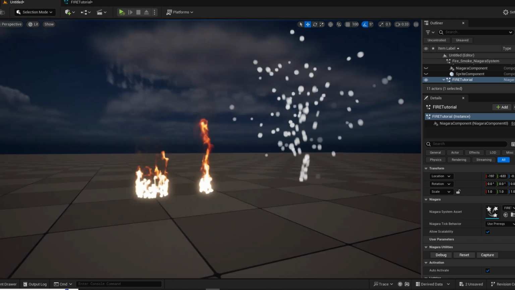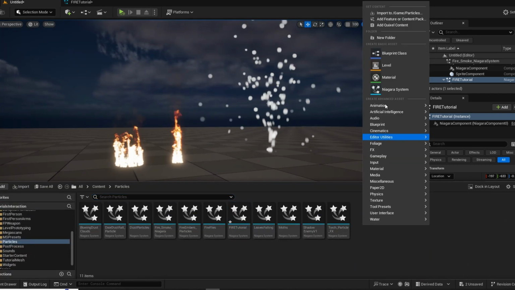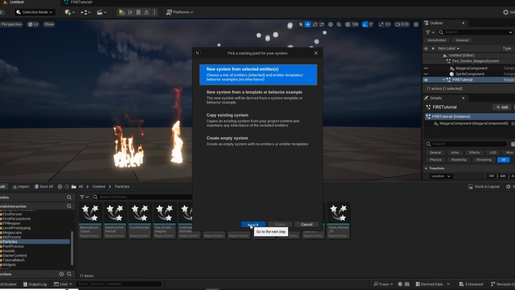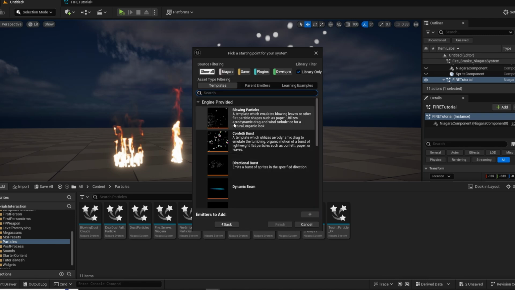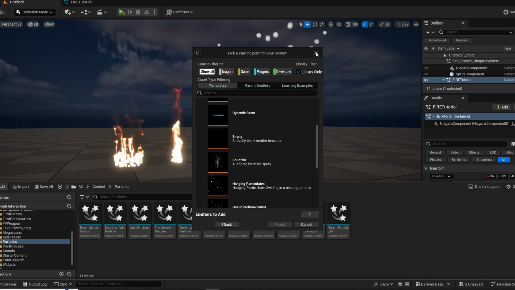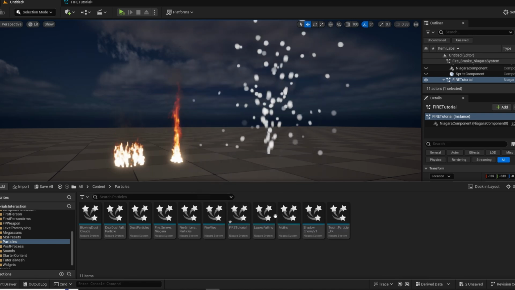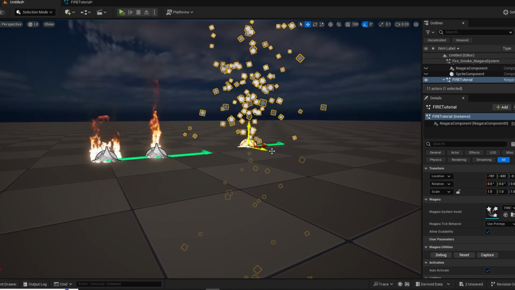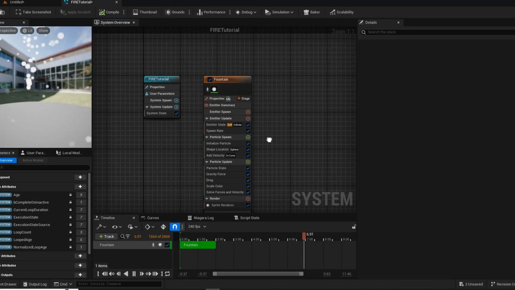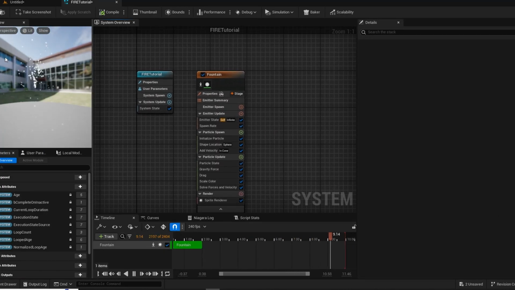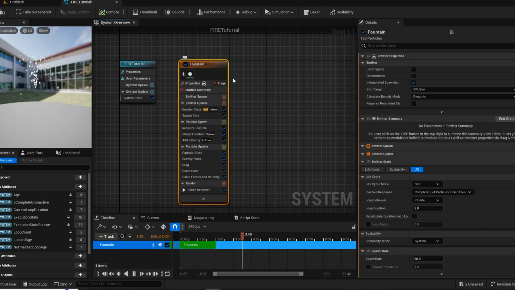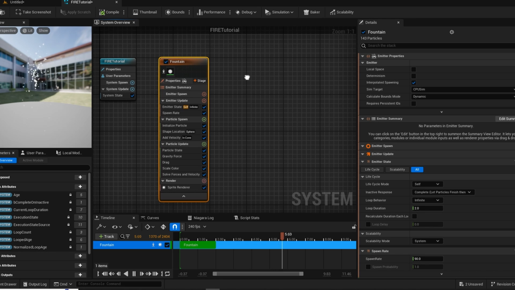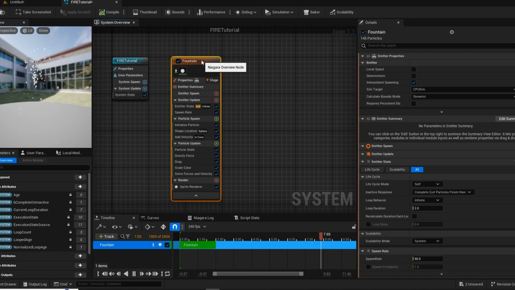And then what we're going to do is right click, go to Niagara Systems, new emitter, and then you're going to select fountain, and then once you click fountain, click plus, click finish. So I'm going to go into that one now. That will be this one here for me. So this is what you'll have. You'll have your fountain here, and that's it.